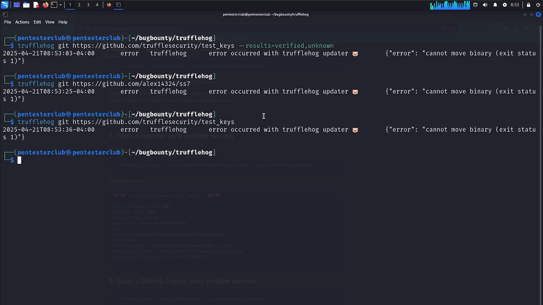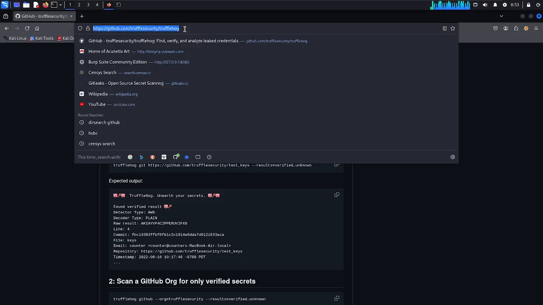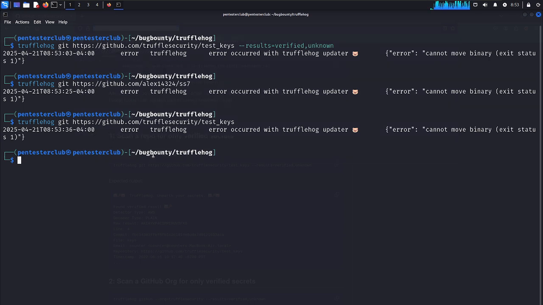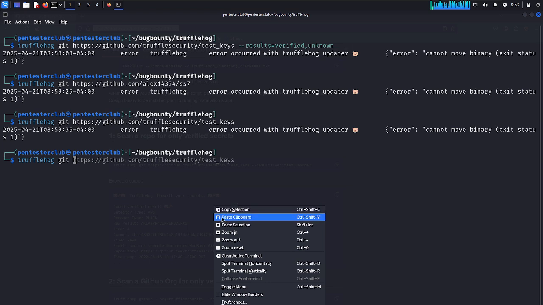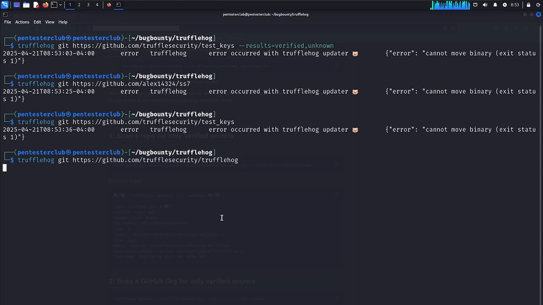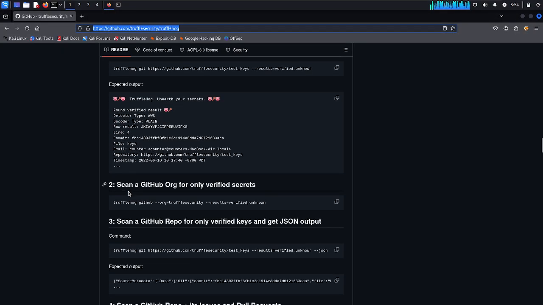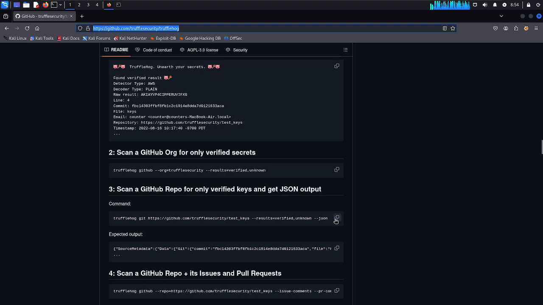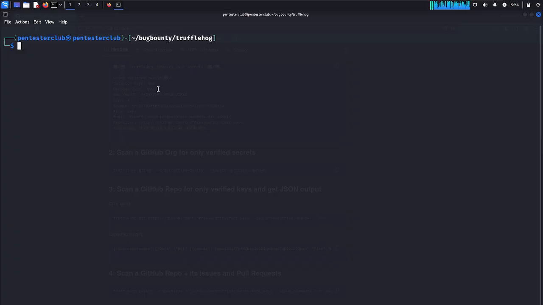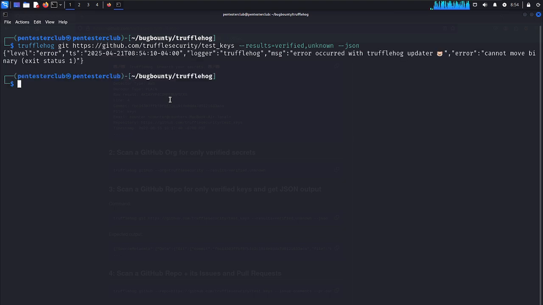Now it may take a lengthy time, so I would like to try to copy this one. Let's come back here. TruffleHog, let me just paste this. It may also give the same thing. Now I would like to try this in JSON format. Cannot move binary, status is 1.